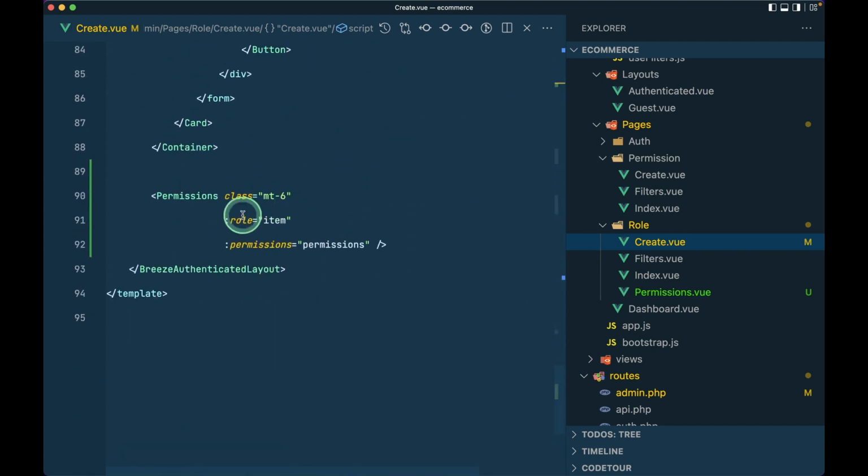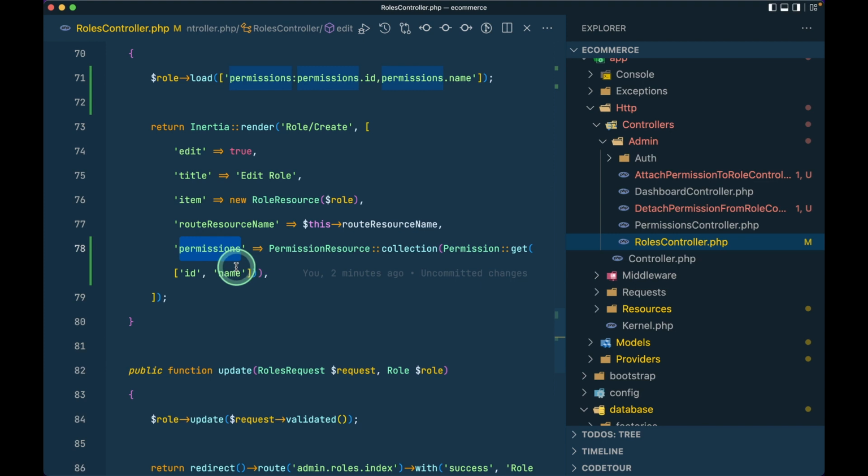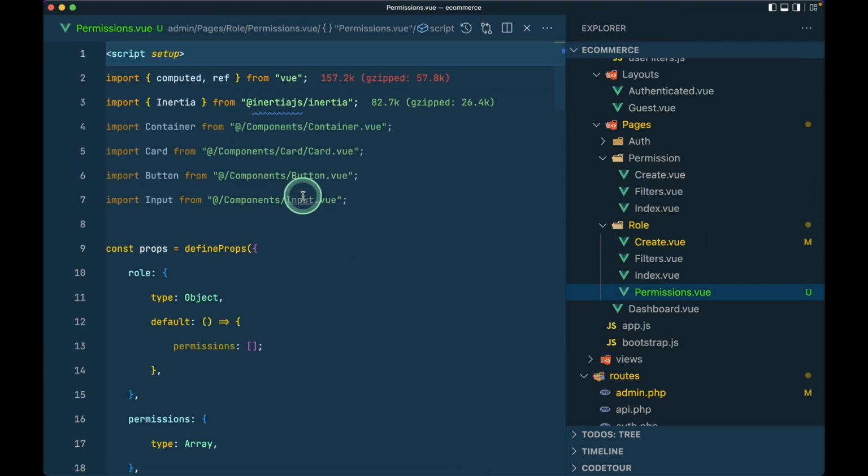Now if I go here, I have passed the current role and the permissions. These permissions are all the permissions that are present in our database. If I show you over here, this permissions prop is all the permissions present in our database, and this one is only the permissions of this particular role. Now let me go inside these permissions.